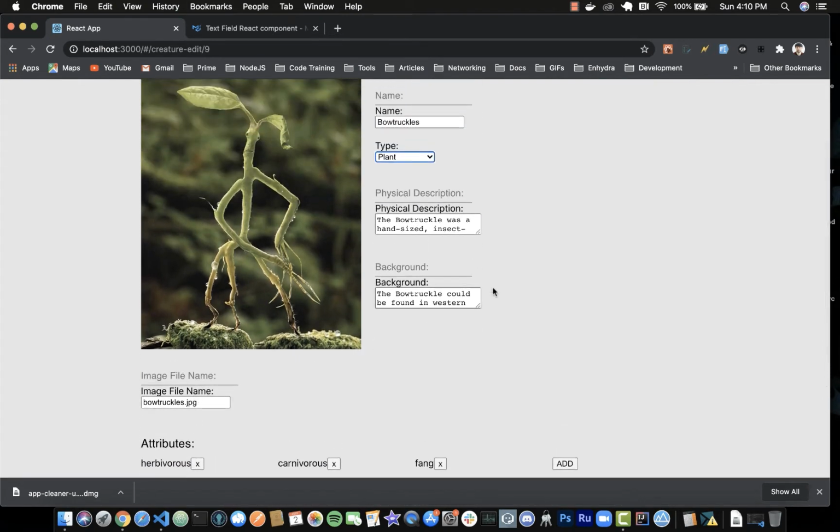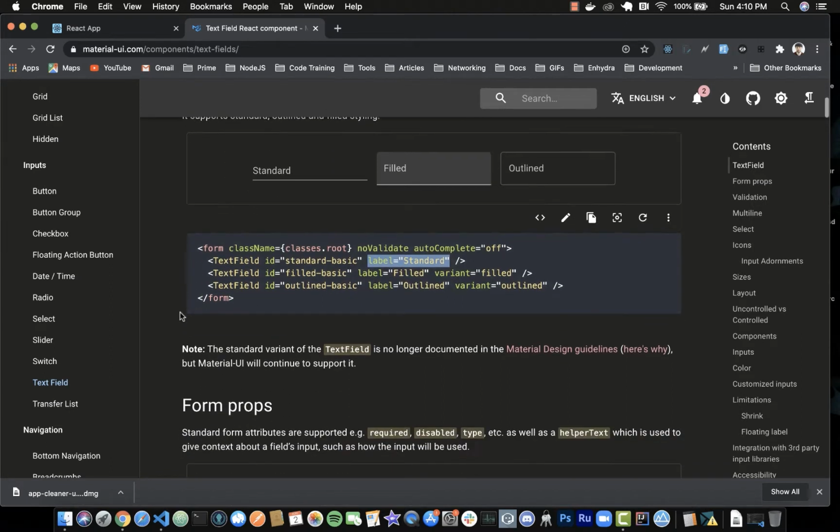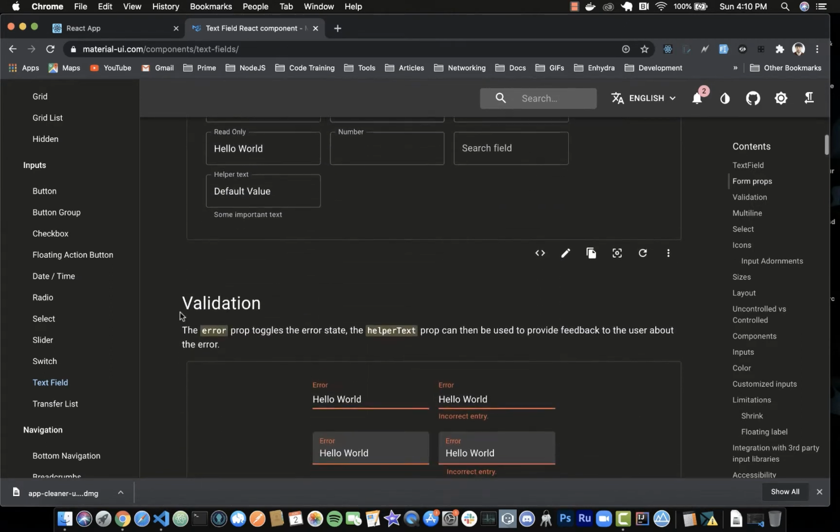A big thing to consider here is these are text areas, right? They're not just a simple input, because we want them larger. They're going to have large descriptive bits of text. So we want to see if text field can handle a text area, or if we need to use a different kind of component. So let's scroll down and see if they've got something that works.